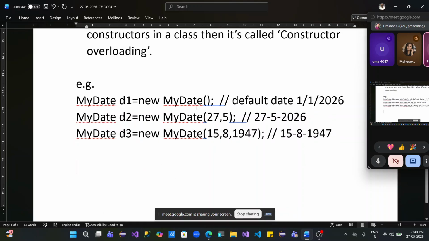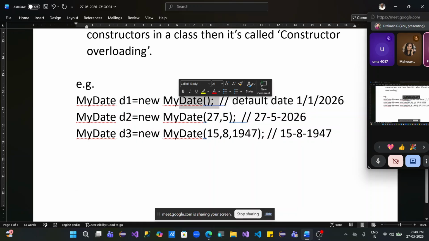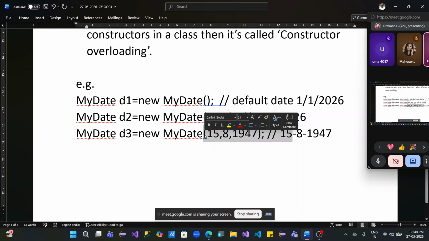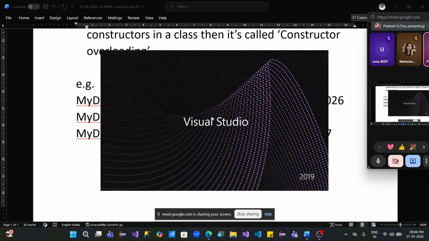So here we have to create three constructors. The first one is the default constructor, which is giving the default date. Second one is a constructor with two parameters or two arguments. And third one is a constructor with three parameters. So how to do that? So let's get started. We are creating a new project, and then we'll see how to do it.